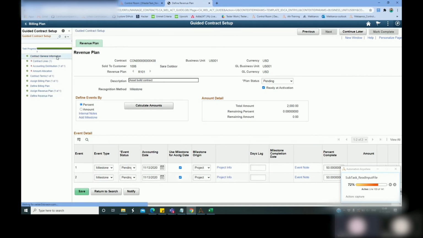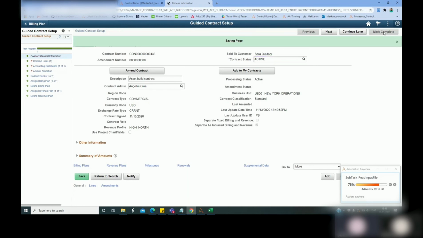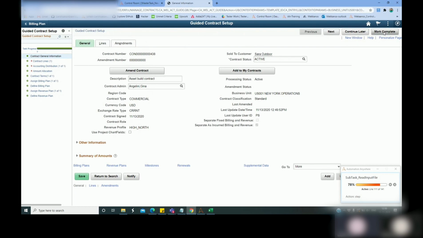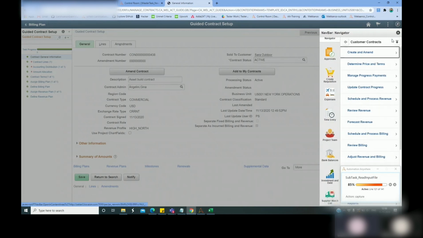And finally, after the successful completion of all the action items, the status of the contract is changed to active from pending. Please note the contract cannot be edited once the status is saved as active. For any further edits, a contract amendment update is required. Once the status is changed, mark as complete to finish the process.